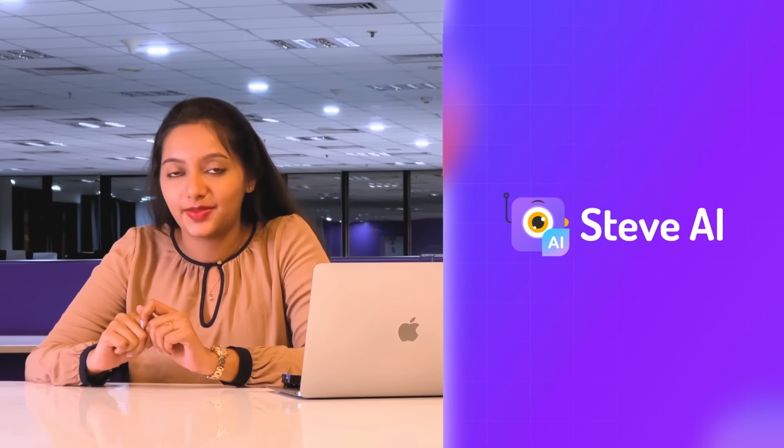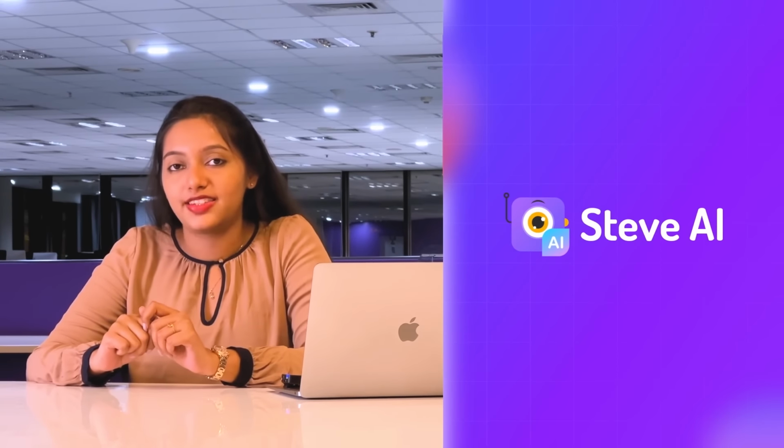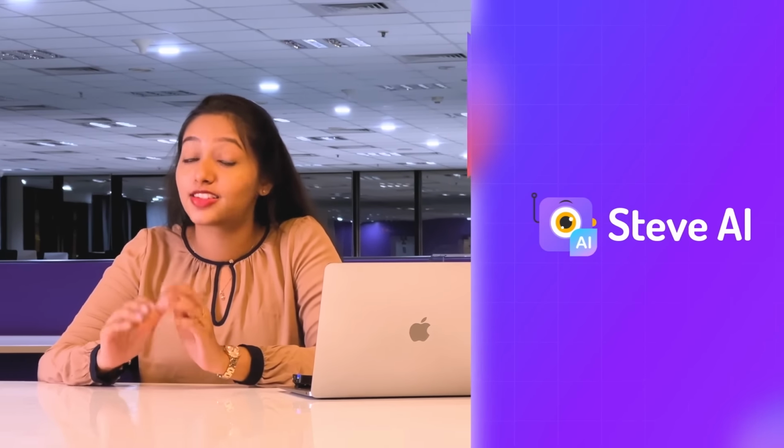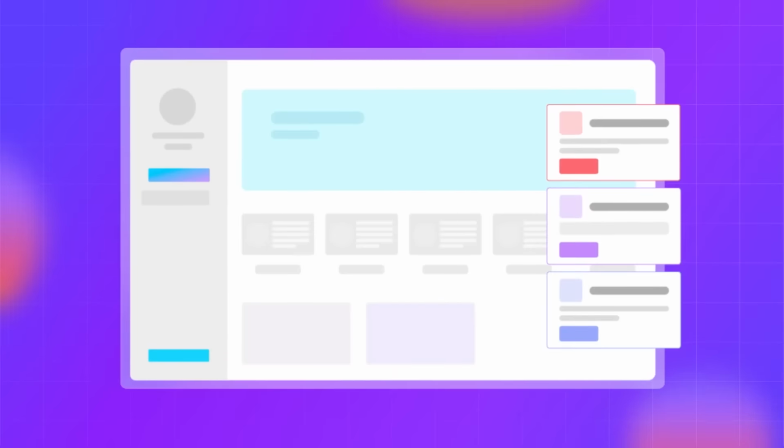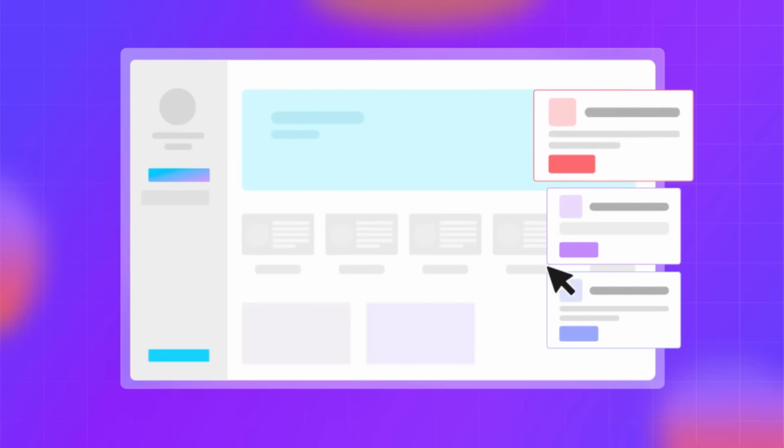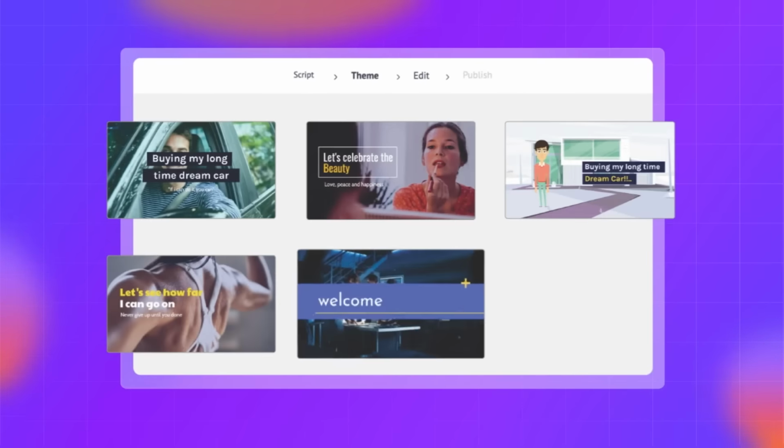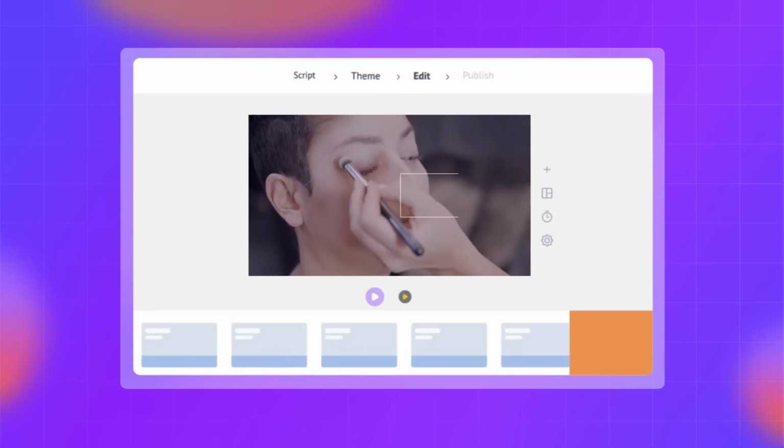Meet Steve AI. Built on patented technology, Steve AI is a tool that's truly groundbreaking. All you need to do is to select a video type, paste a script, select a design style, and voila, your video is ready to go. Now, anyone can create a video with just a few clicks.